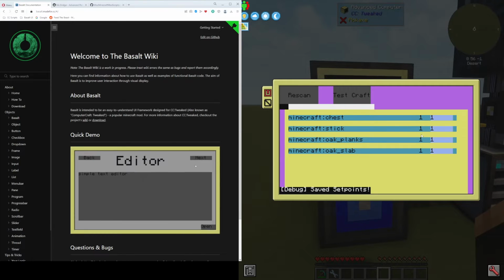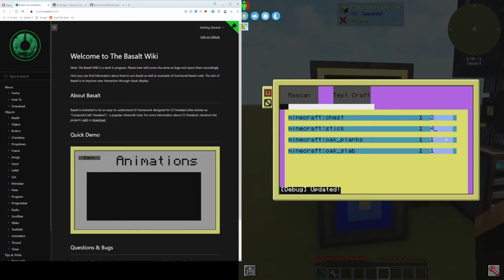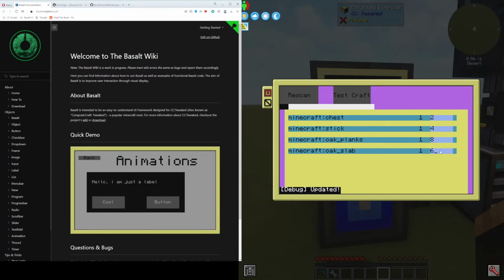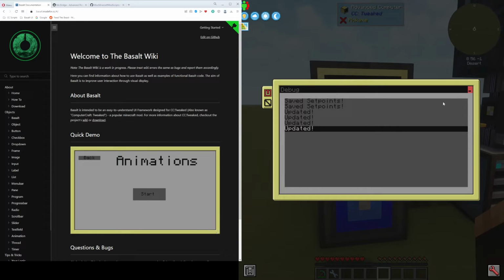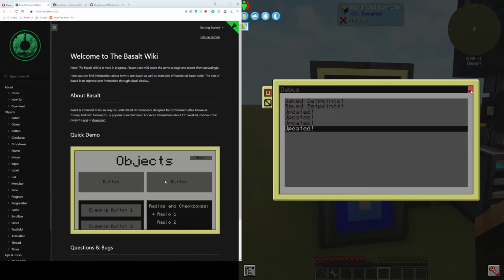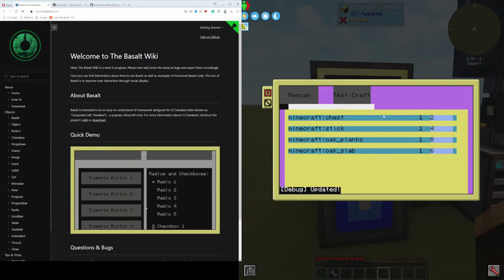This is the amount of items in my system. And this is my set point. What I can actually do is say, you know what, I want to have two chests. I want to have four sticks, eight planks, six slabs. Right now, my feedback is I've updated in the debug screen. This is supposed to be a progress bar. It's set statically to 10%.